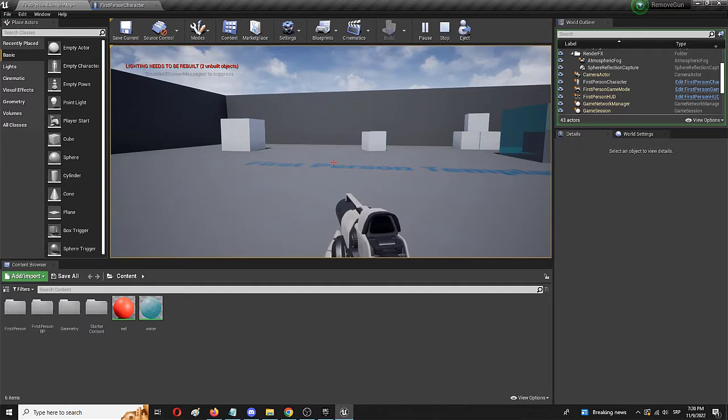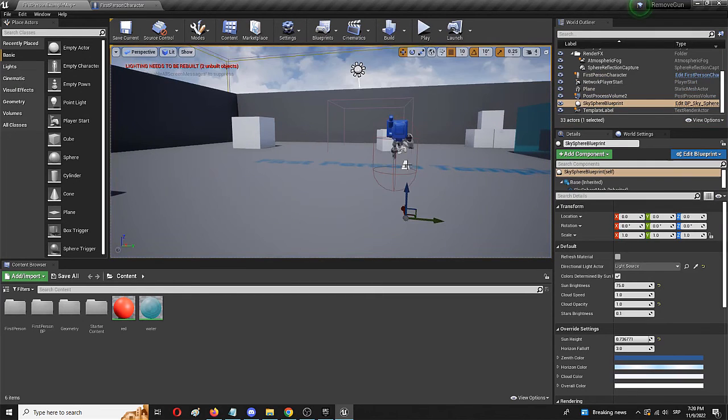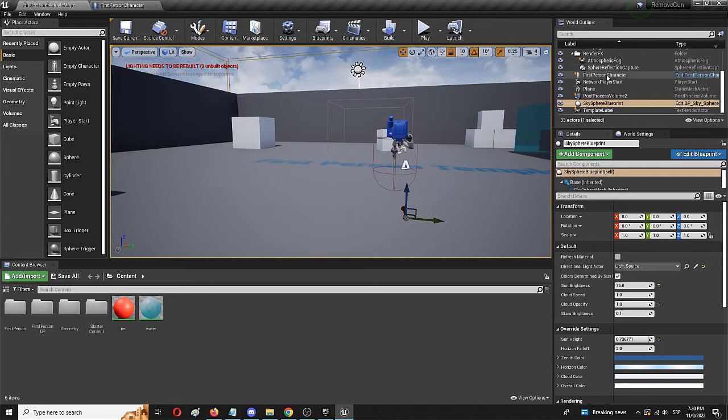For example, you have a very precisely made walking simulator where you don't want your characters to have that ability to jump, because in that case they can overcome some obstacles and kind of ruin the flow. So you might want to disable the process of jumping. The simplest and easiest way to do it is to basically find your first person or third person player character.